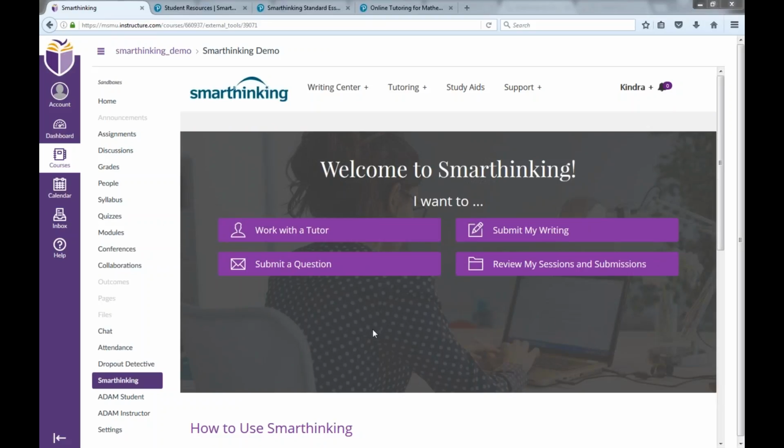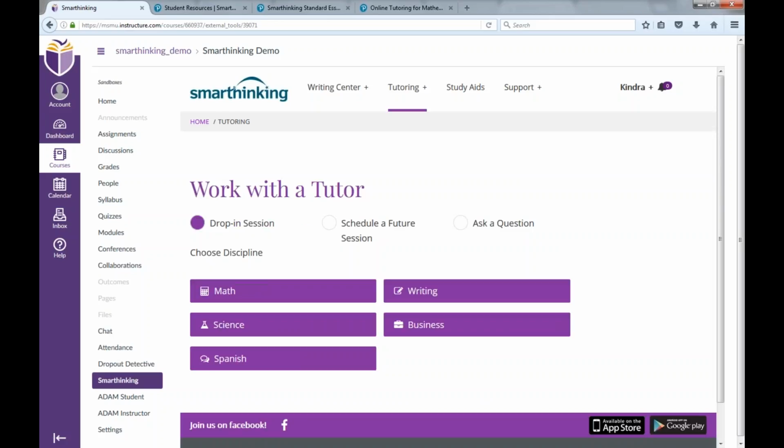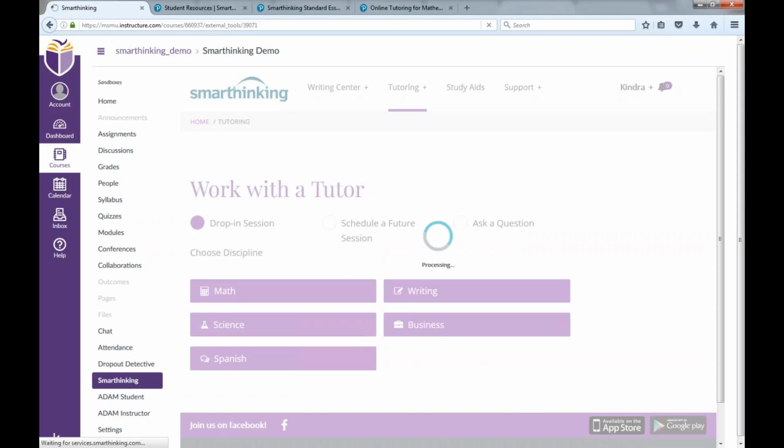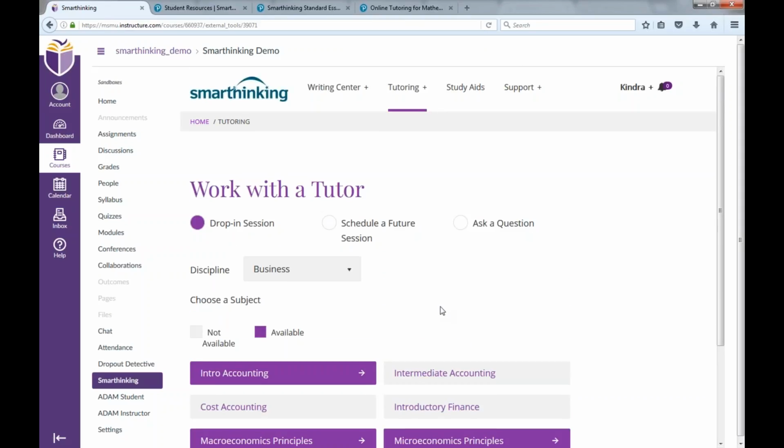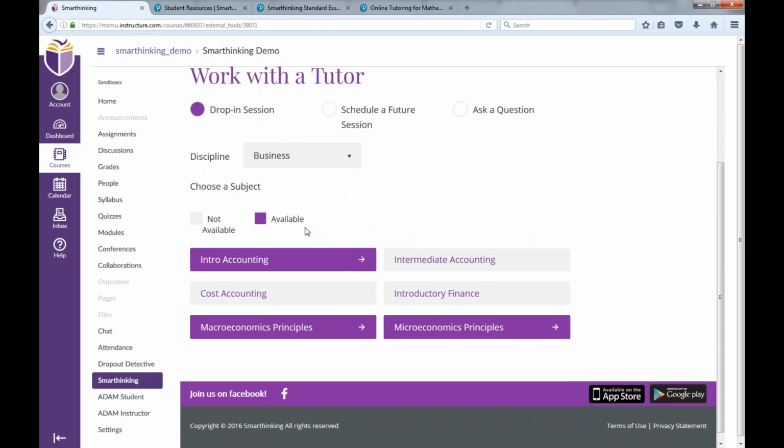Okay. So the second way that students can work with a tutor is through live drop-in tutoring. So I'll choose the Work with a Tutor option. And then the next thing I need to do is choose the discipline that I need support with. So I'm going to go ahead and choose business just for an example here. And then it's going to ask me to choose a subject within business that I need support. So you can see anything that's currently available for drop-in tutoring is going to be in purple, and anything that's not available is actually grayed out.